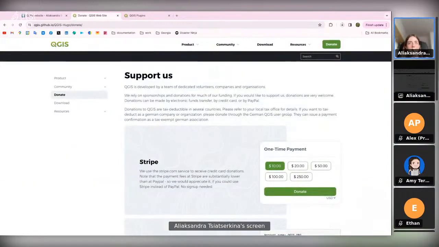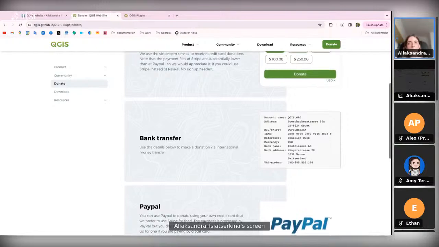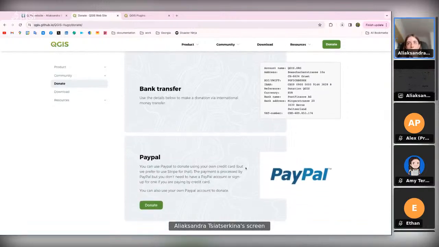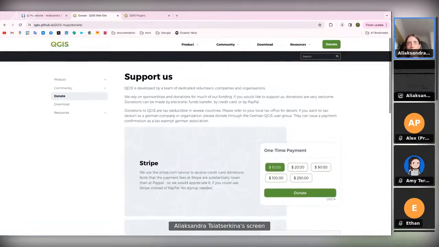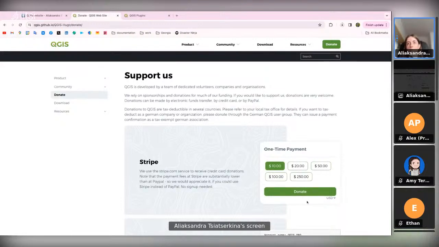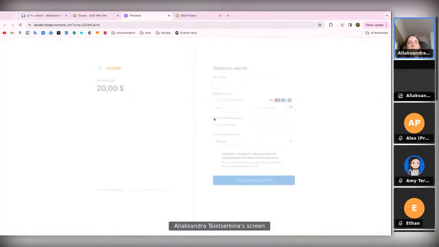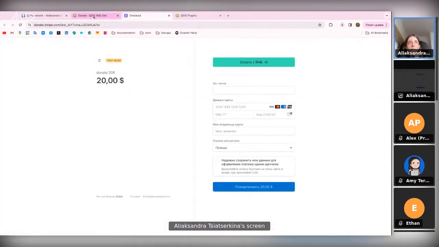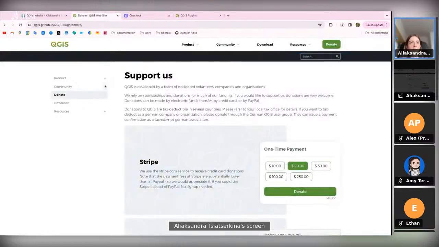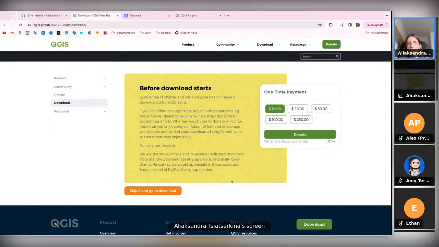It's a separate donate page. So here you can find the ways of supporting the QGIS community. For now, there are 3 of them, right? And for example, if you would like to donate, say, $20, you will appear on the Stripe test mode page. And you can donate something with the help of that page.